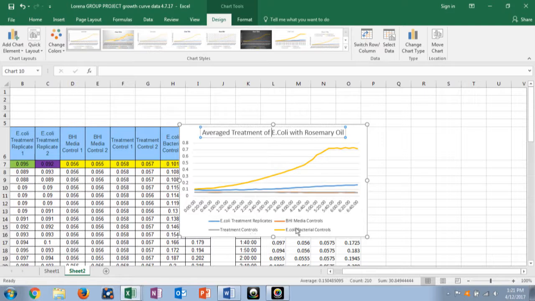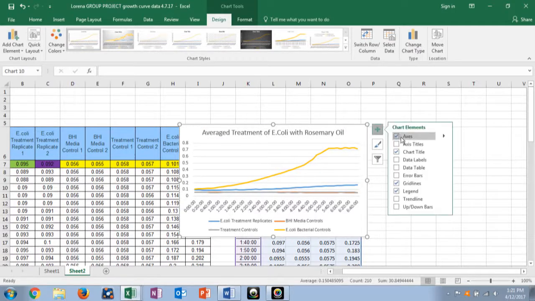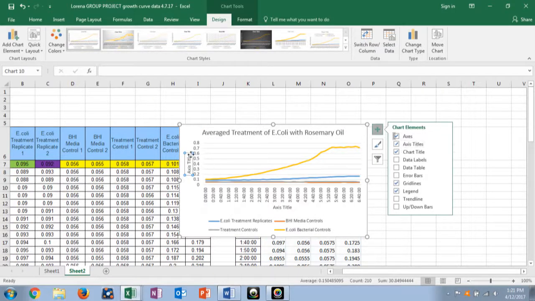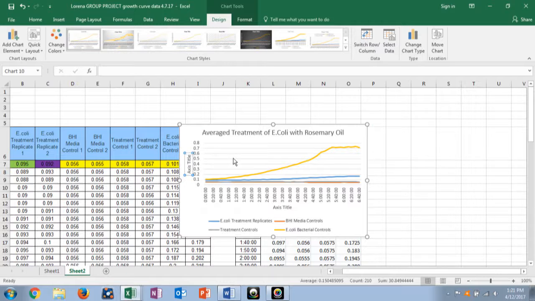And notice you also have a much cleaner looking thing right here. This looks much better, much easier to read, less colors going on. This is just a much nicer graph to look at. And we want axes, titles. Our ODs are y-axis. So optical density, 600 nanometer. And time is our x-axis. So time. And that is all you need for graphing.